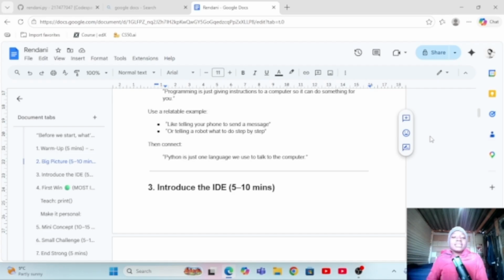Okay, so let us start with programming, and I am sure you can see my Google Docs so you can follow along with me. Programming is just giving instructions to a computer so it can do something for you. For example, you might write instructions for your daughter or your friend and say do this and that. We use instructions in our day-to-day life, isn't it? So that is basically programming.